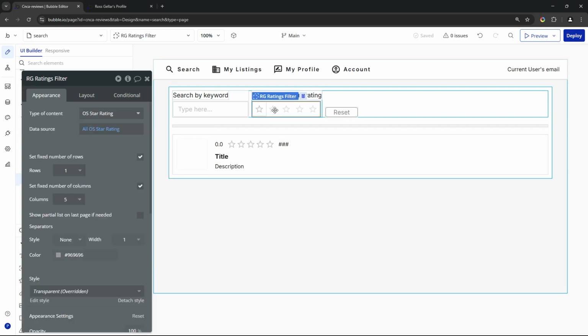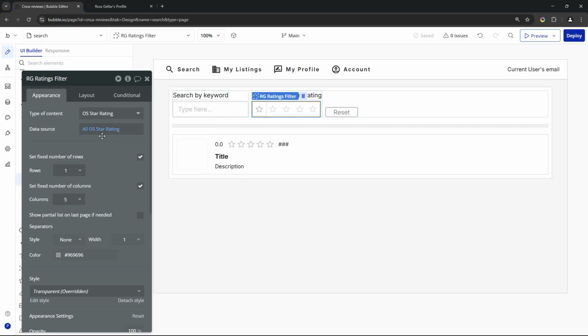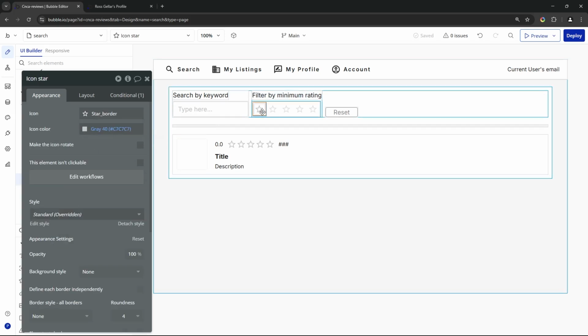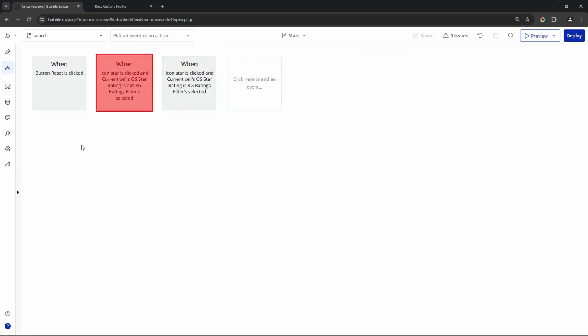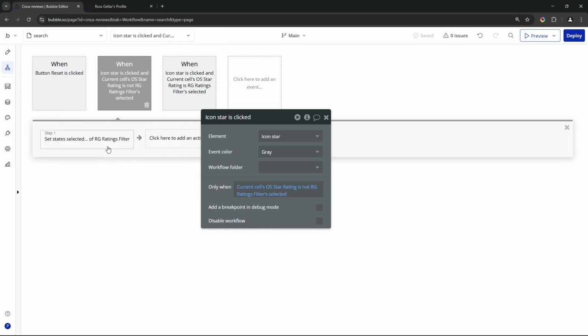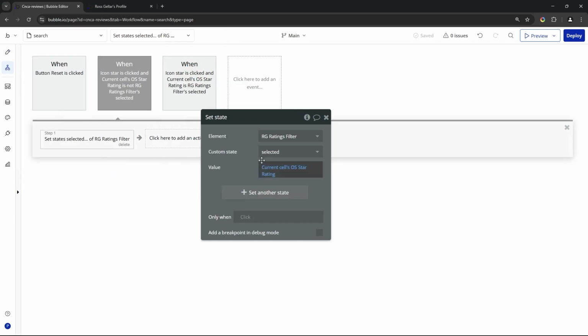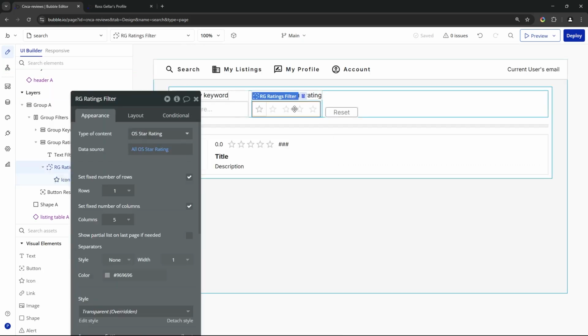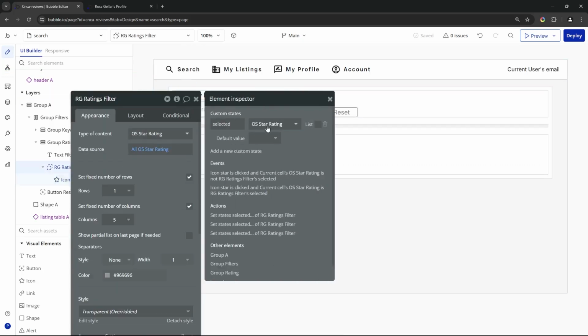This is another reusable, another repeating group, same structure: 1 row, 5 columns. It's pulling from our option set, and in the cell we have our star. Now, when the user clicks on this star, we're going to save their selection to a custom state called selected. The custom state is going to live on the repeating group. So I'm going to back up a couple of steps. Let's go back to the repeating group, over to the inspector. We have a custom state here called selected. This is going to point to our option set.